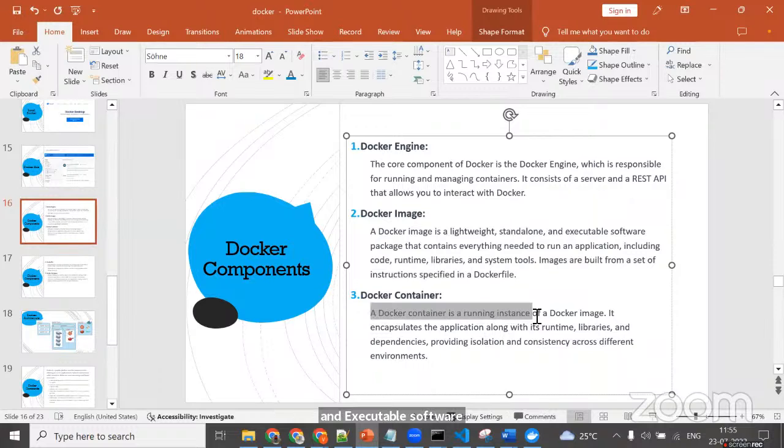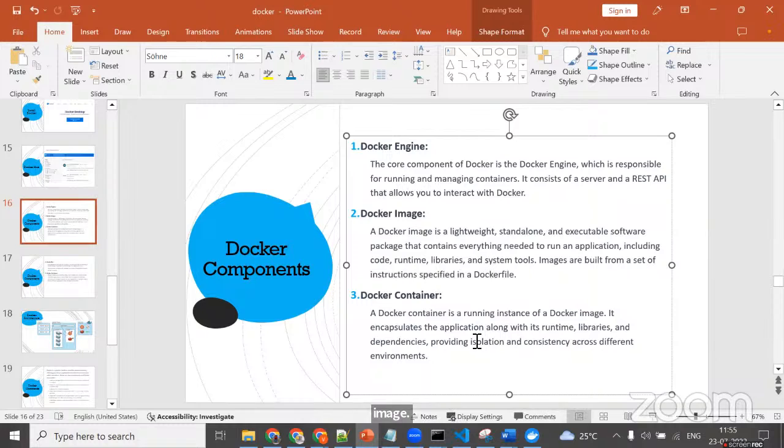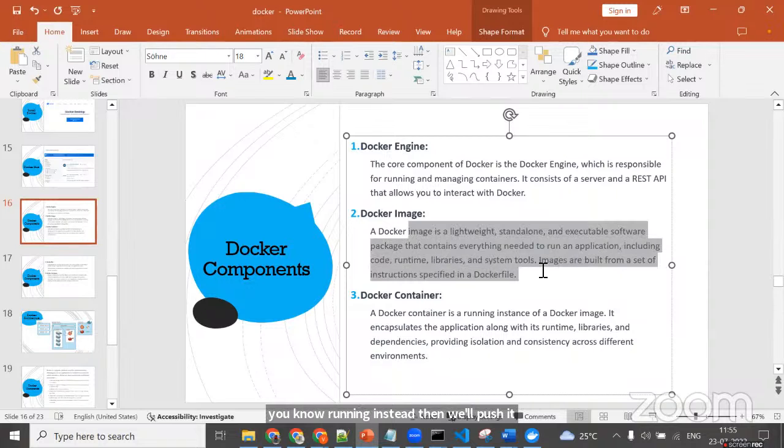What is a Docker container? A Docker container is a running instance of an image. That means you have an image which contains all your code. Who will run it? The running part we call the Docker container. First in our code we'll create a container, which is the running instance, then we'll push it. That is what we call an image.